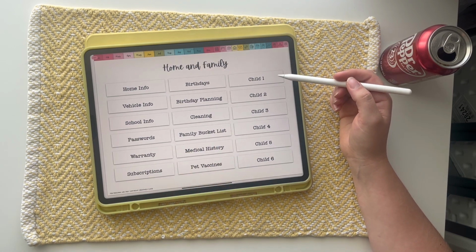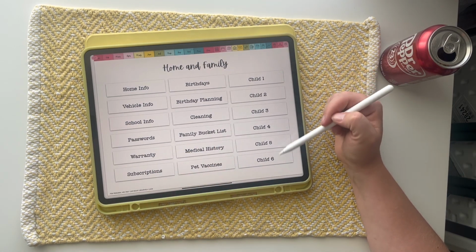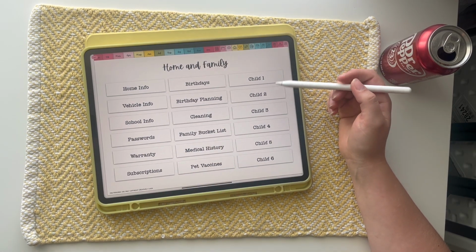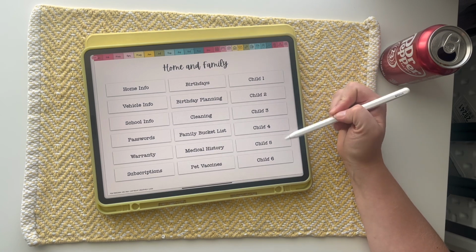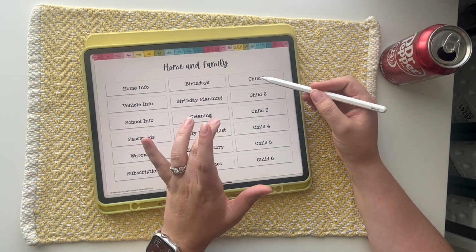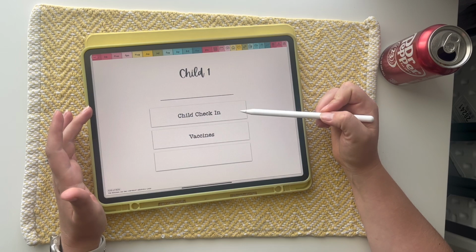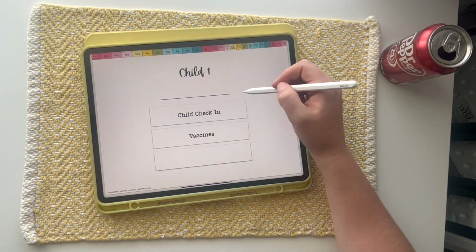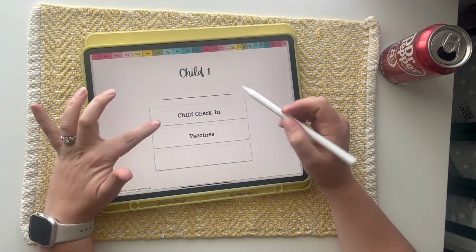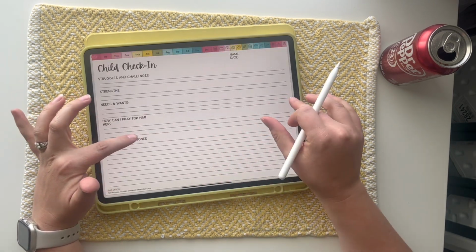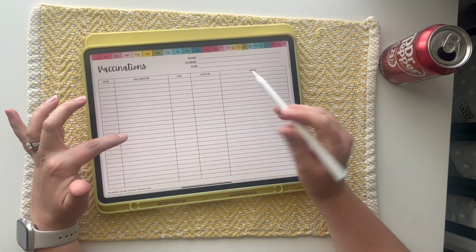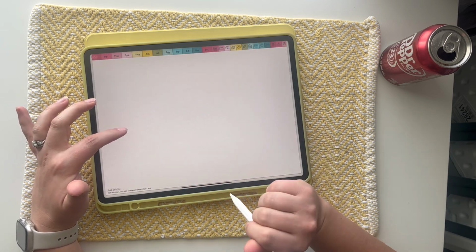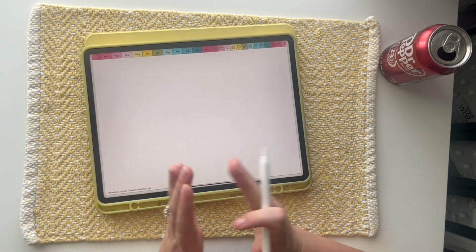On the home and family, you also have our signature child check-in. However, this time I've linked it to a subsection where you get a category for each of your children. So you can put their name here, you get a child check-in page for them, and then you have a vaccines page where you can keep track of that, and then you have a blank page where you can keep any other notes you want for that child.